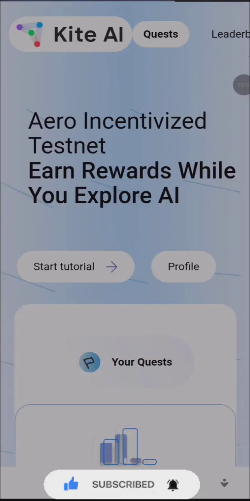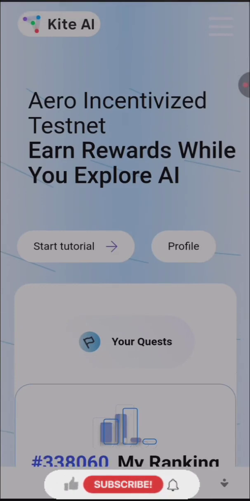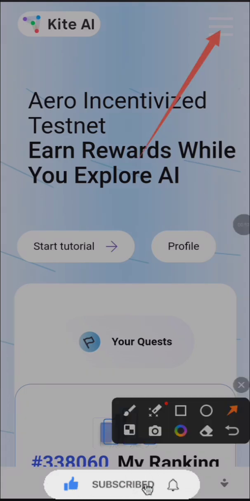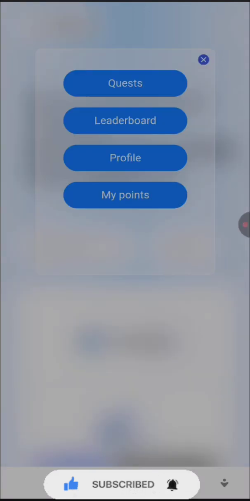So I'll put it on mobile, so it will take a few seconds to load. Now when it's finished loading, it brings us to this interface. You can see it's KiteAI. On the right-hand header section, we have our menu. When I click on the menu, it displays quests.